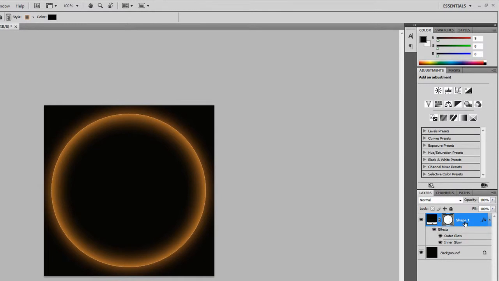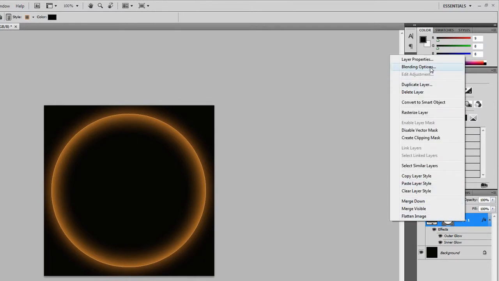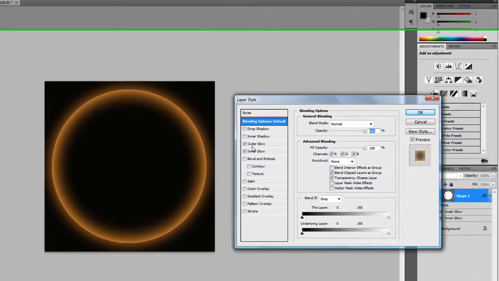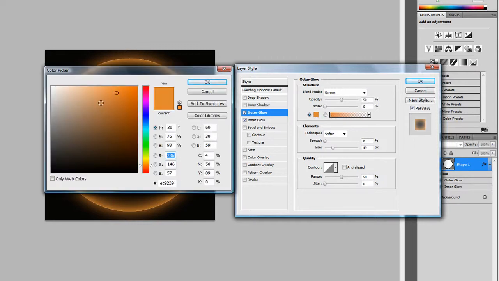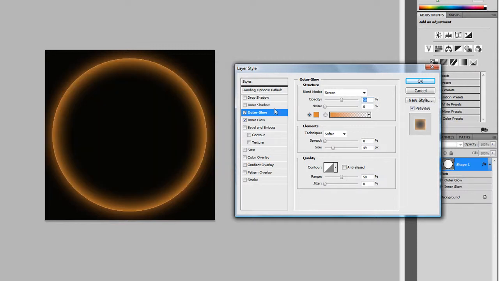So go to your shape one, and right click it. Go to blending options. I'm going to check outer glow, and make sure you choose a color, any color to your liking, and click OK. So I chose an orange color, and change the opacity to 50, and the size should be around 54, and go to your inner glow and make sure you check that too.